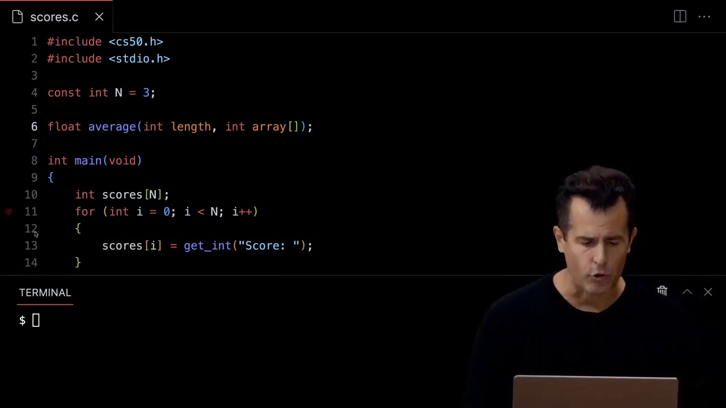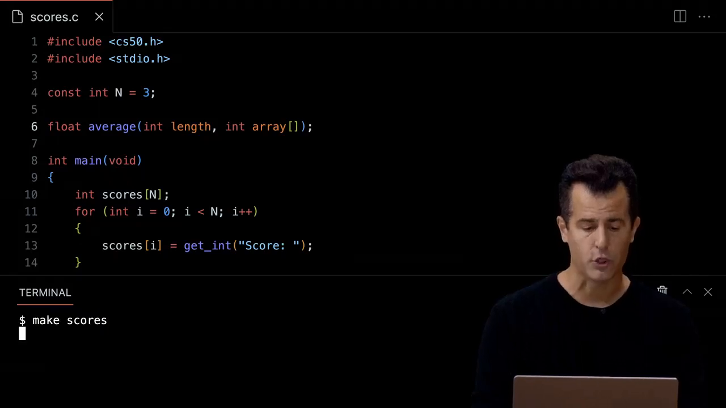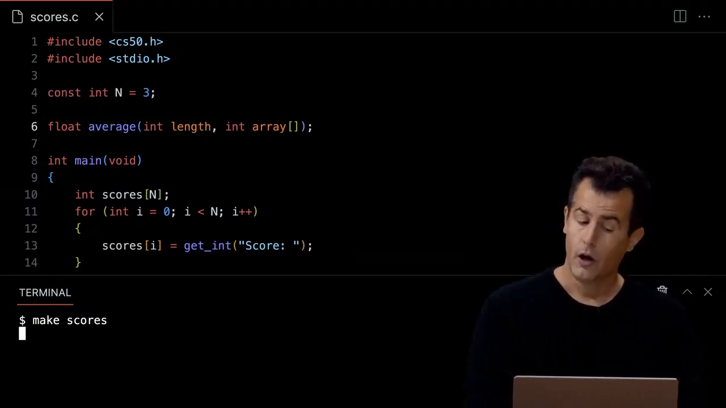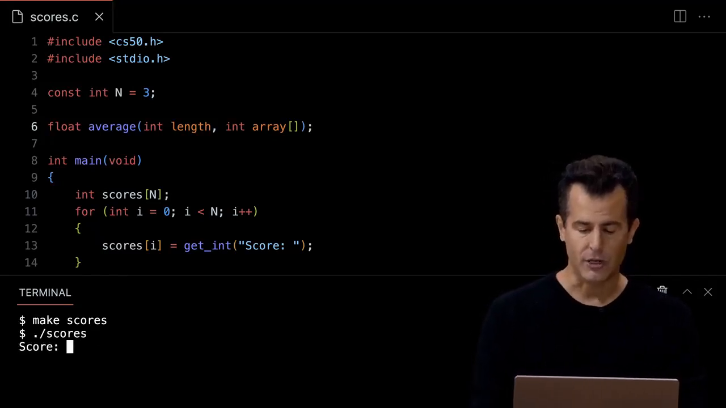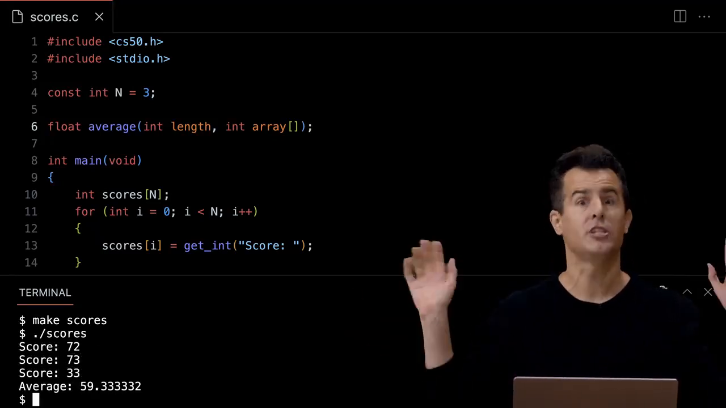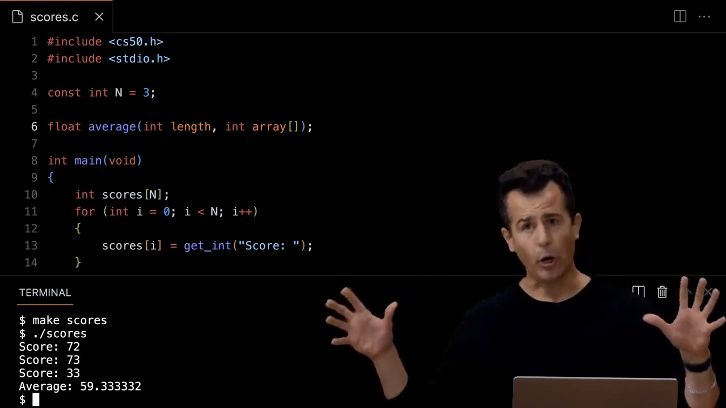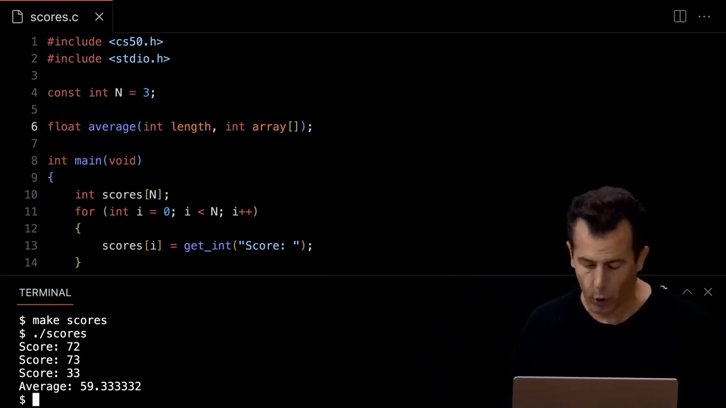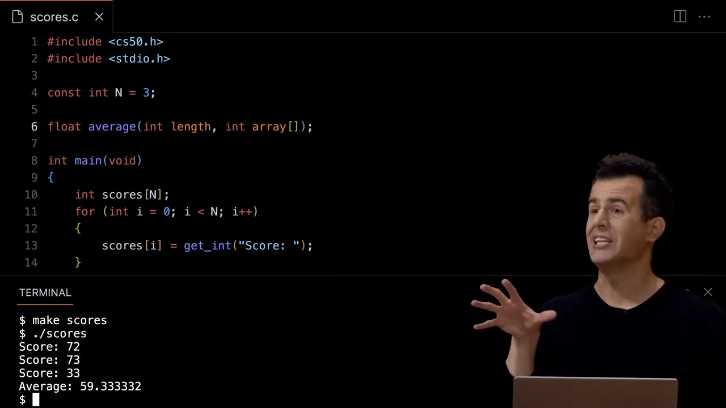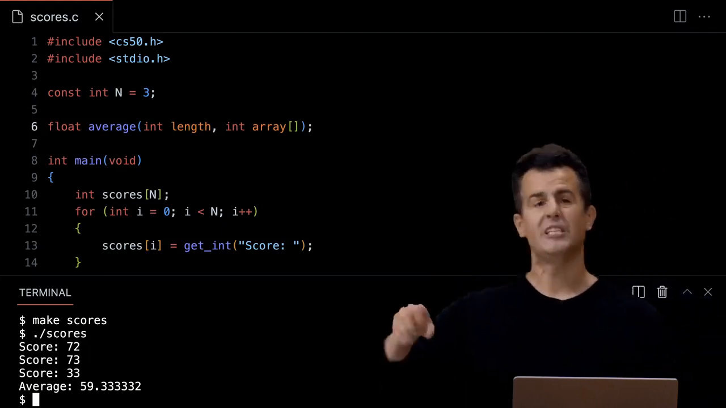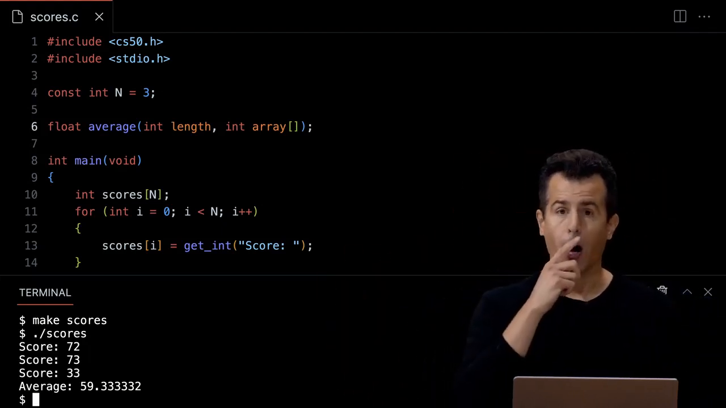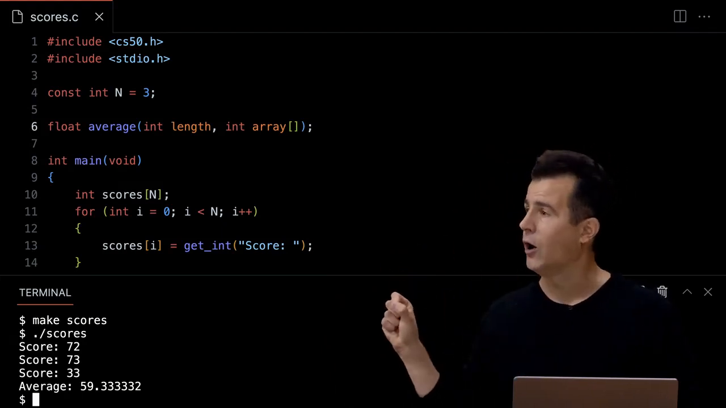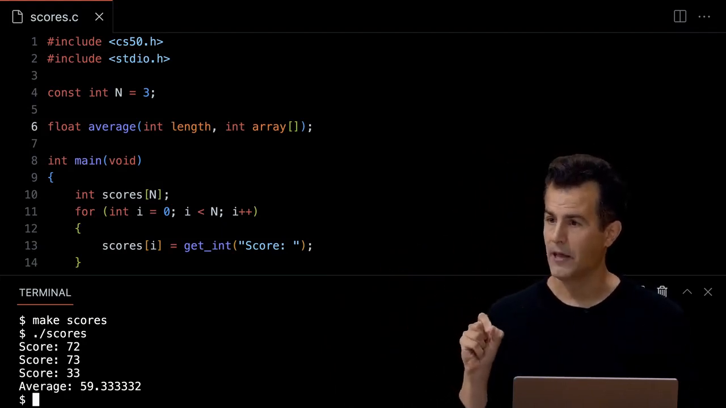Now, just to make sure I didn't screw up anywhere, let me compile this final version of scores. Suspense, all good, ./scores, 72, 73, 33, and we're still back in business. So this version's more complicated, and as always, we'll have this version on the course's website for reference. But the point really is that arrays not only can be used as containers to store multiple values, 3 or more in this case, you can also even pass them around as arguments as such.